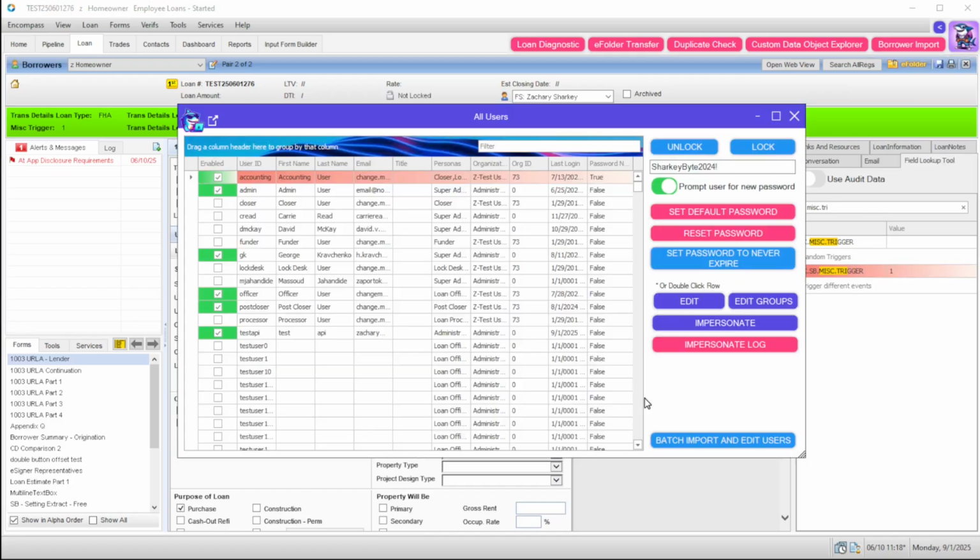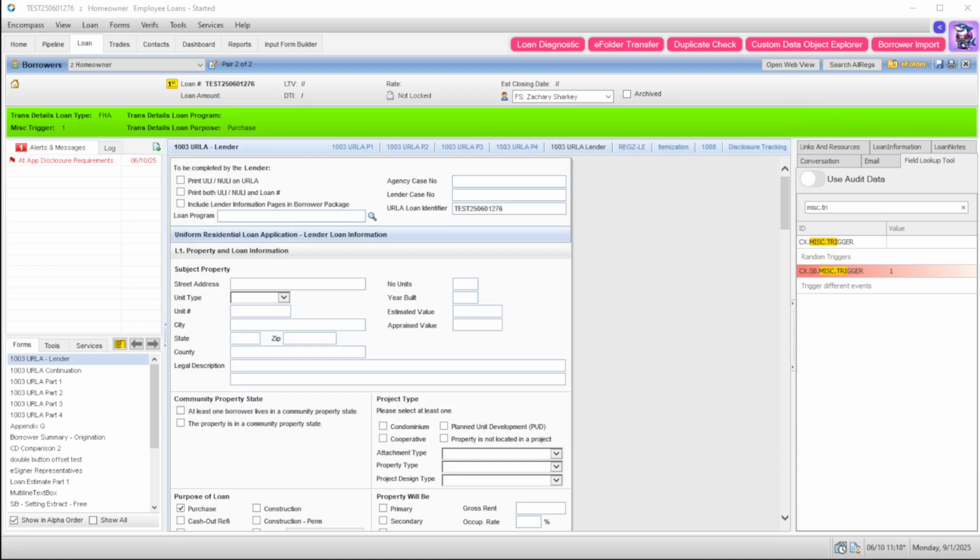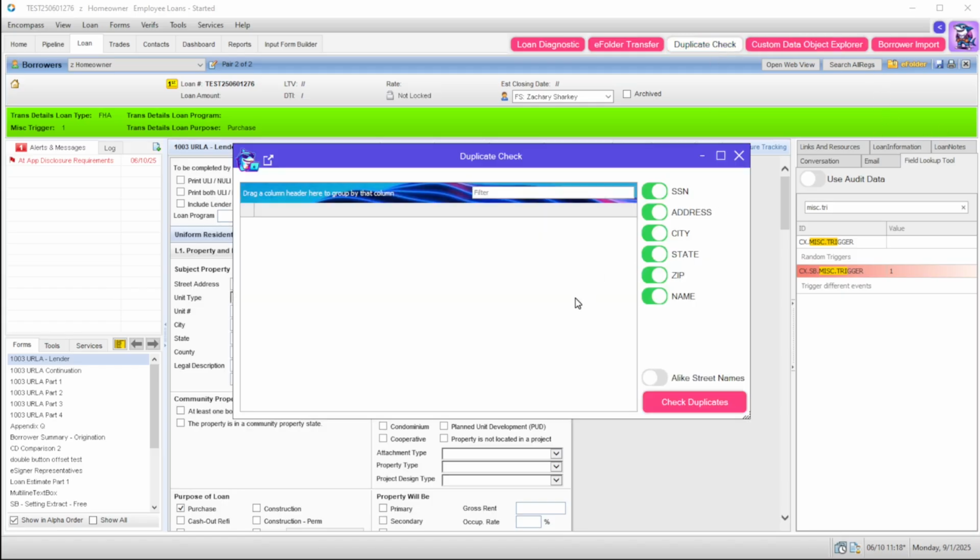We also made a small upgrade to our users tool so that you can now see a password never expires column. And last but not least, which I believe we already saw, was going to be the duplicate loan. I mentioned them both, but the addition was if you wanted to check for more than one borrower pair on the current loan that you're in, this will cycle through all the borrower pairs and search for duplicates.